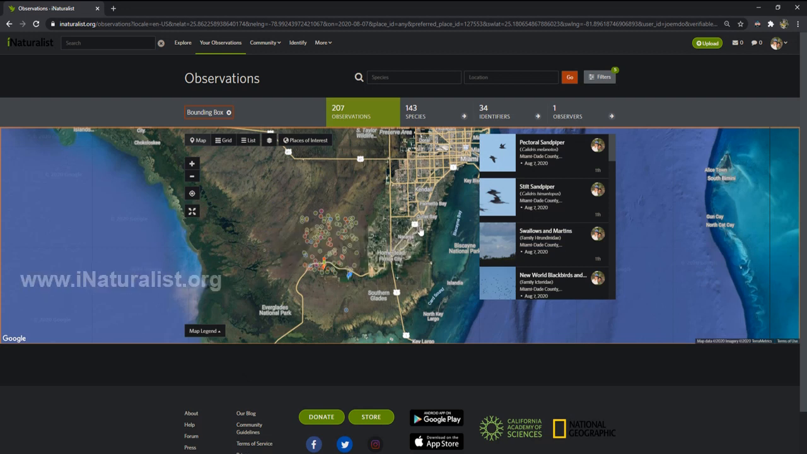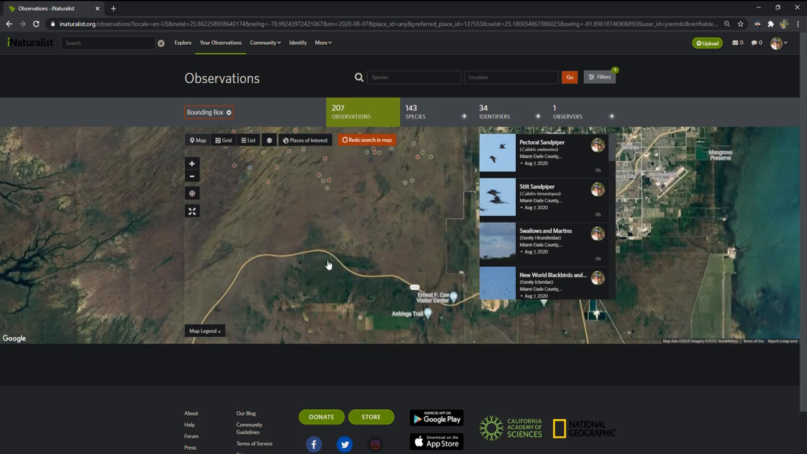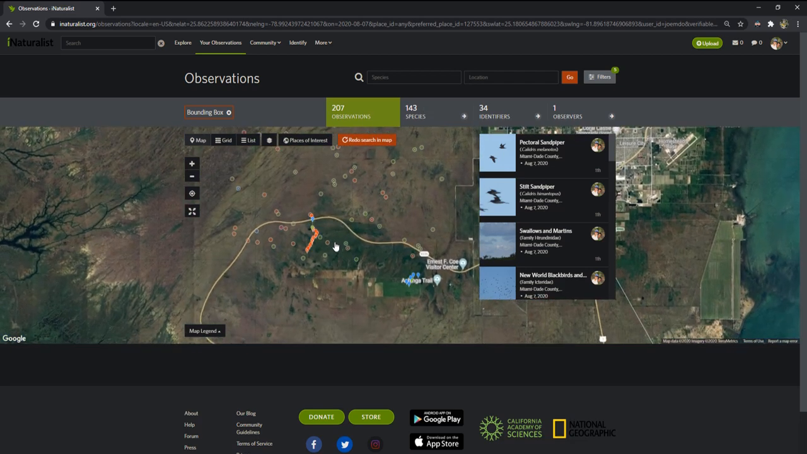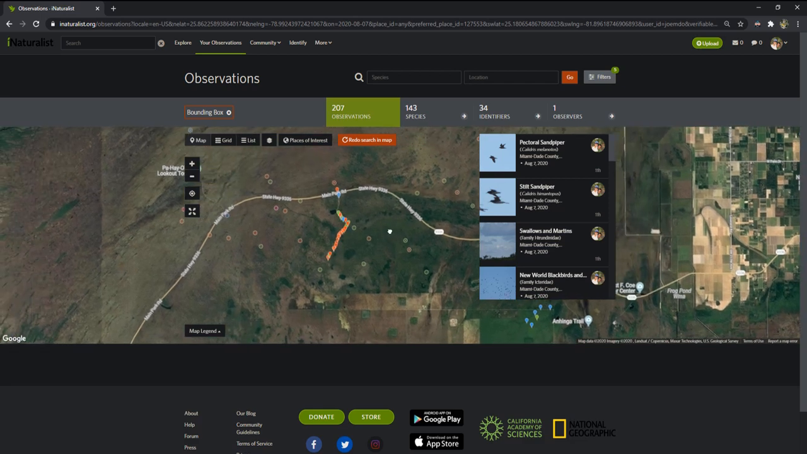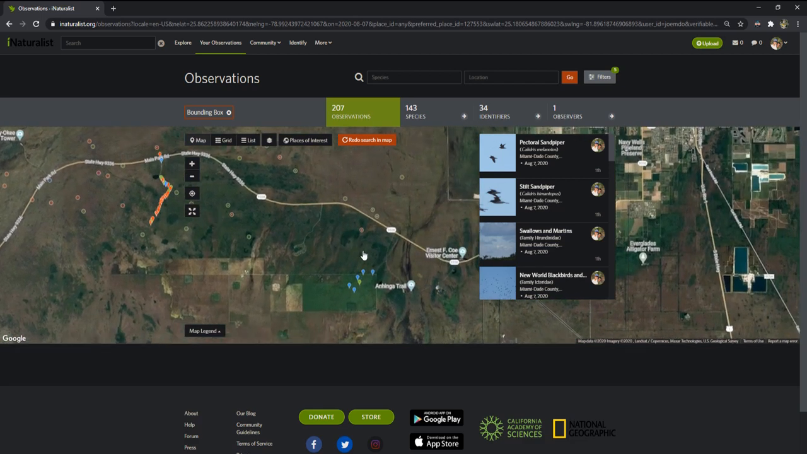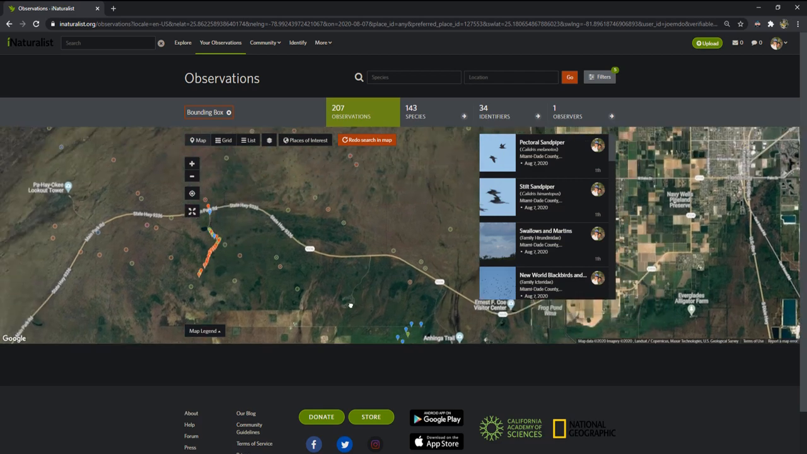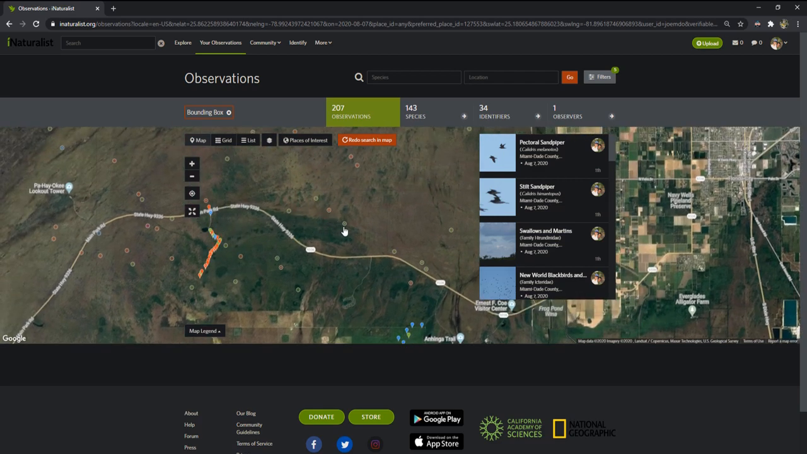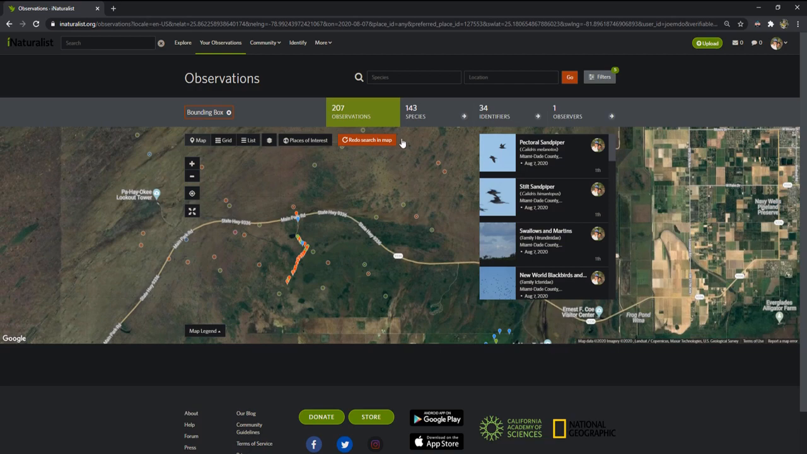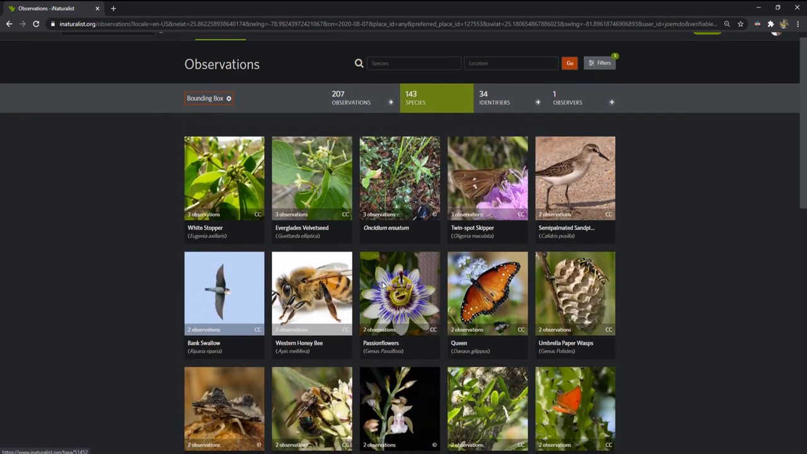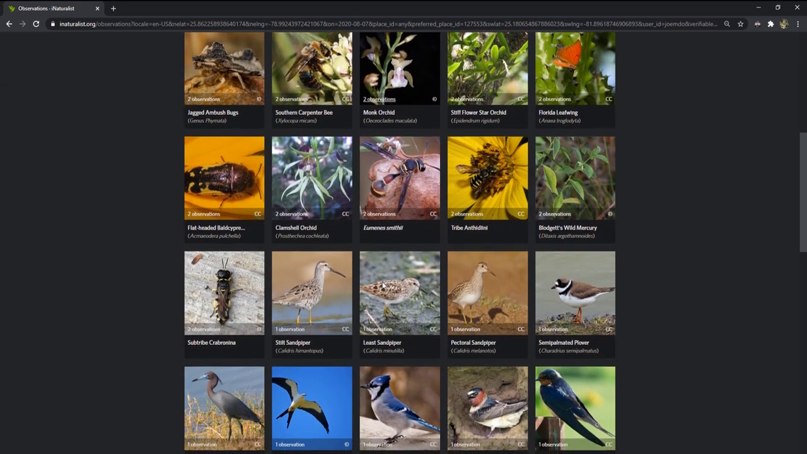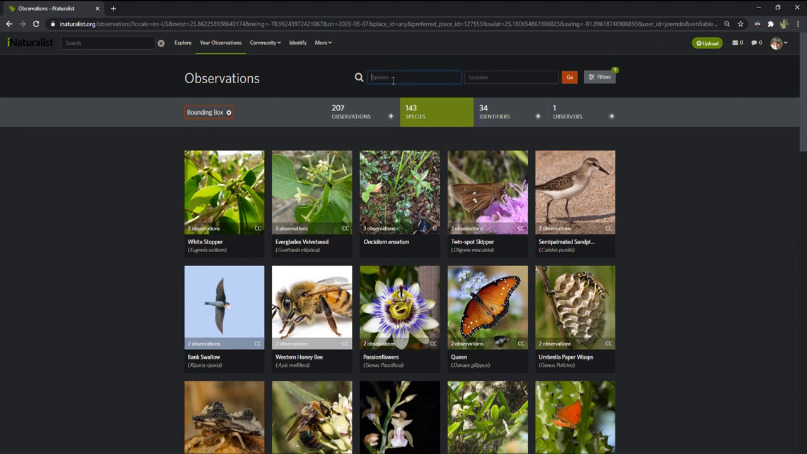I have a filter set, so it's only showing my observations that I posted from August 7th, and you can see one of the trails here going south from Main Park Road. I also have some observations from the Hole in the Donut restoration area. These other ones have the location hidden. The location is obscured, the little dots that you see spread out everywhere, because I found a few rare plants and I didn't want the location to be public.